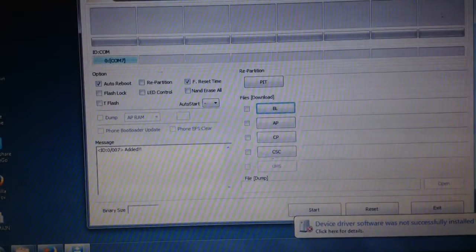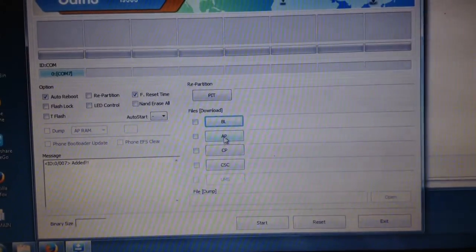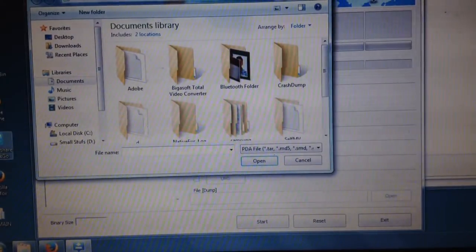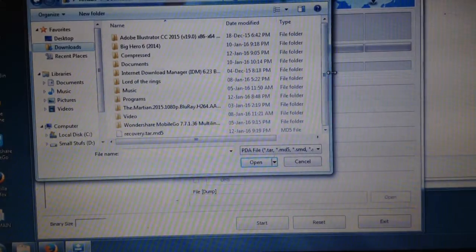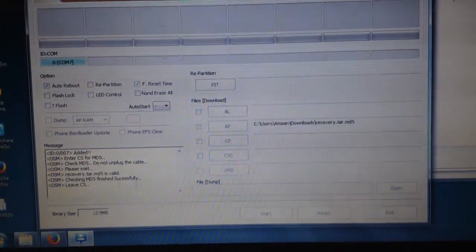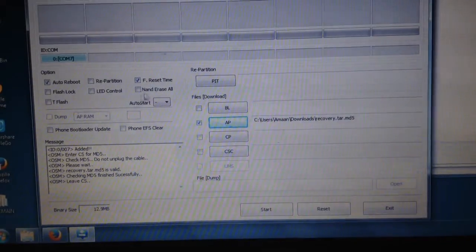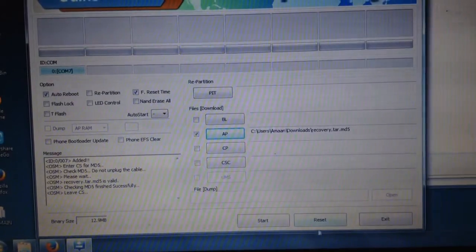So come to the PC and open the Odin, and here select the AP and make sure that you are selecting the perfect file. Go to the folder where you have put the recovery tar.md5 file, and then make sure F. Reset Time and Auto Reboot is selected, and just hit the start button.